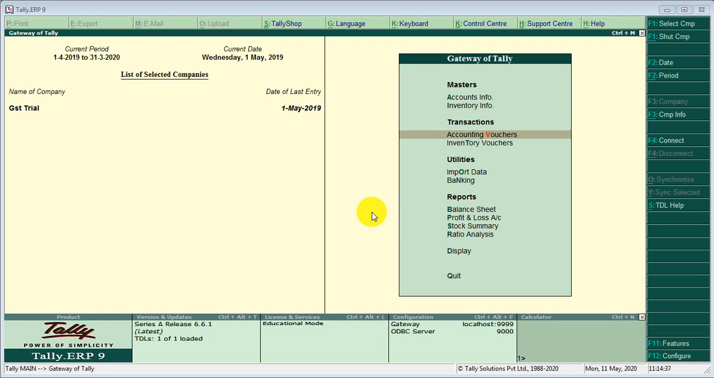Hi friends, today we are looking at a very rare TDL. The TDL is the auto receipt TDL. At the time of sales entry, we can enter the receipt also. Okay, we can add the TDL.